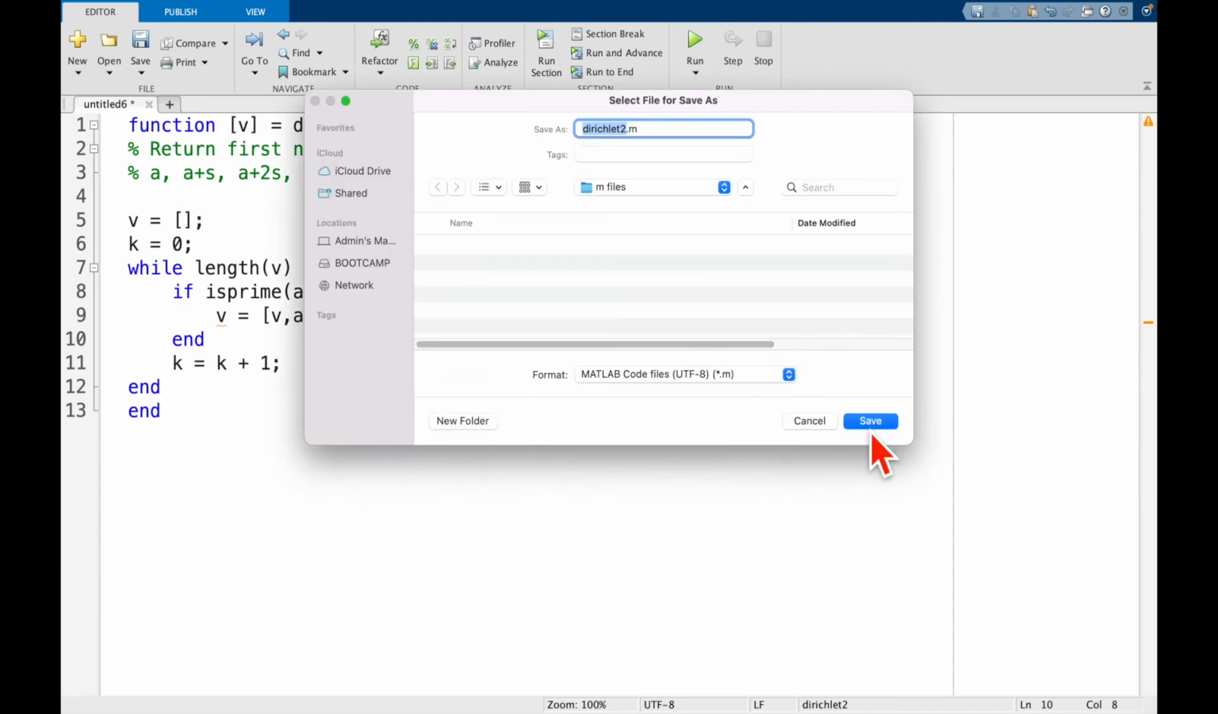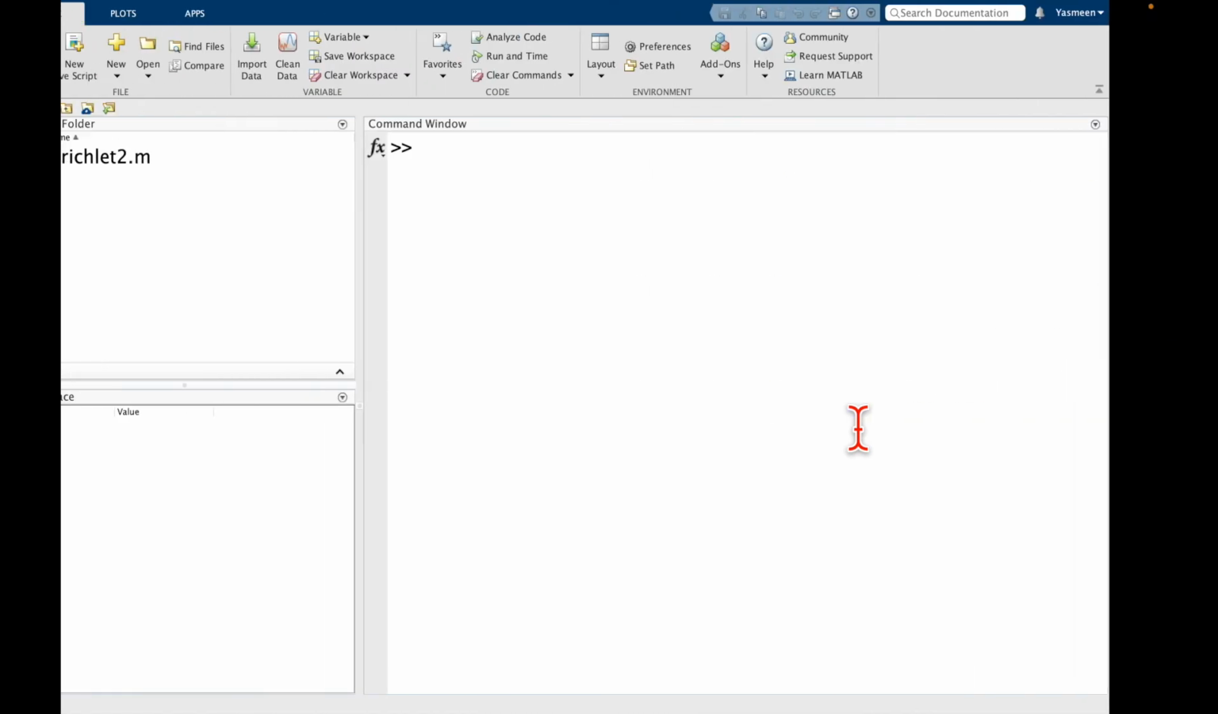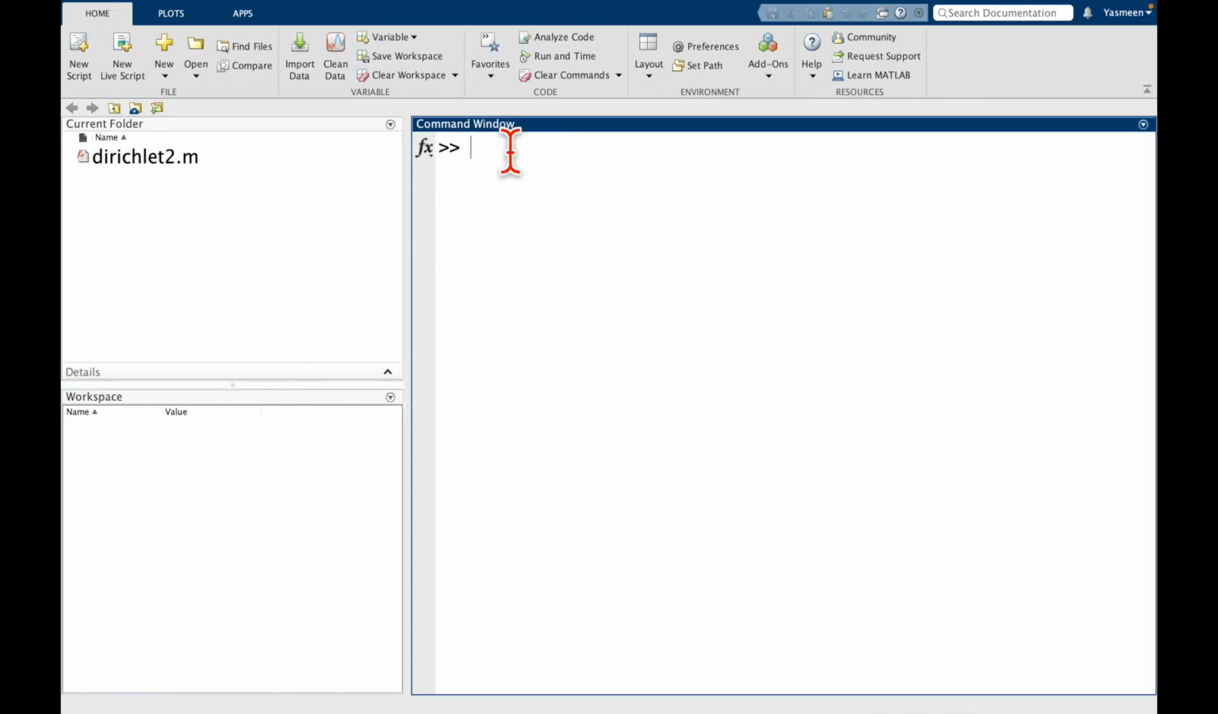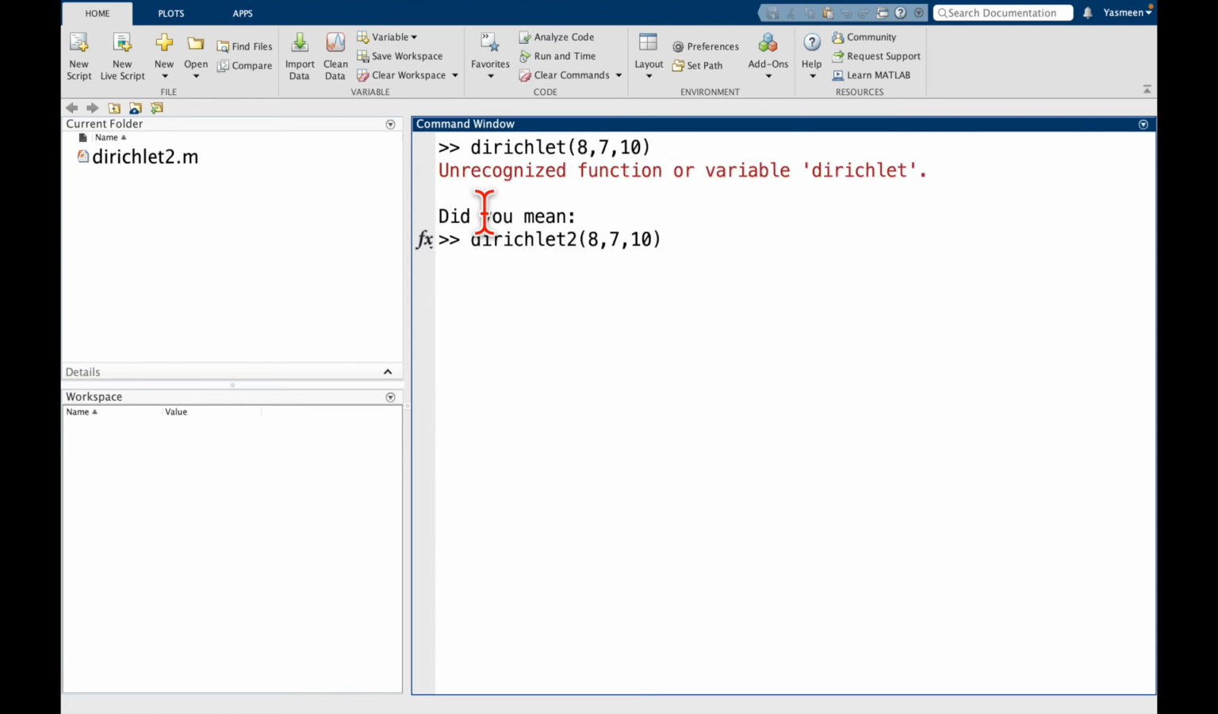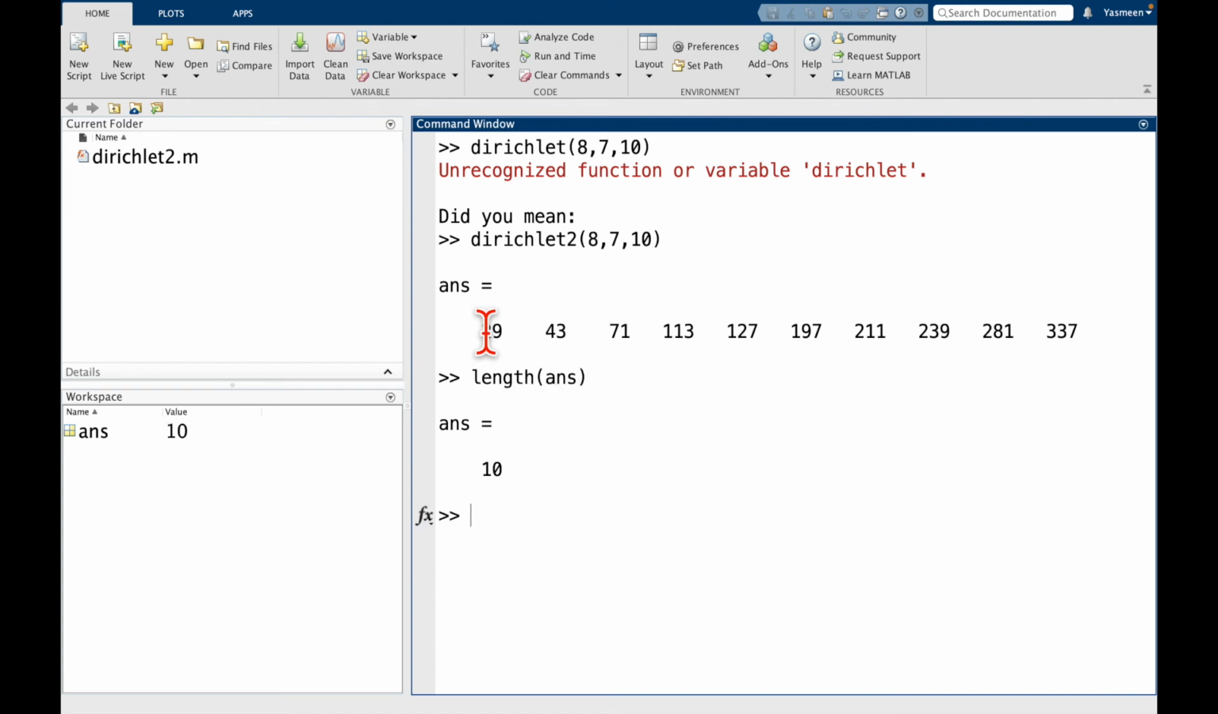So let's run it and see what happens. So let's save, go back to our editor. Let's say Dirichlet, let's do 8, 7. Let's find the first 10 primes. Oops, and I must have spelled it wrong. Oh, Dirichlet 2, that's my bad. There we go. So we can see here, if we do length of answer, it found exactly 10 primes.